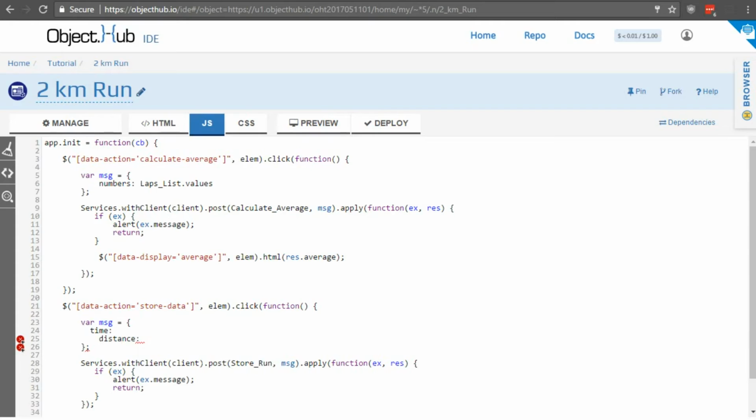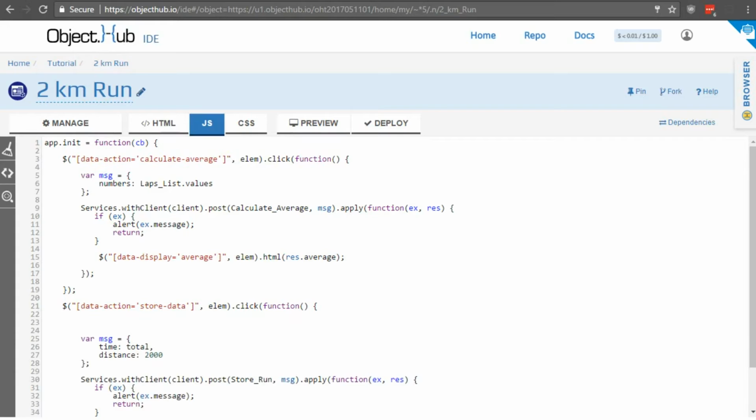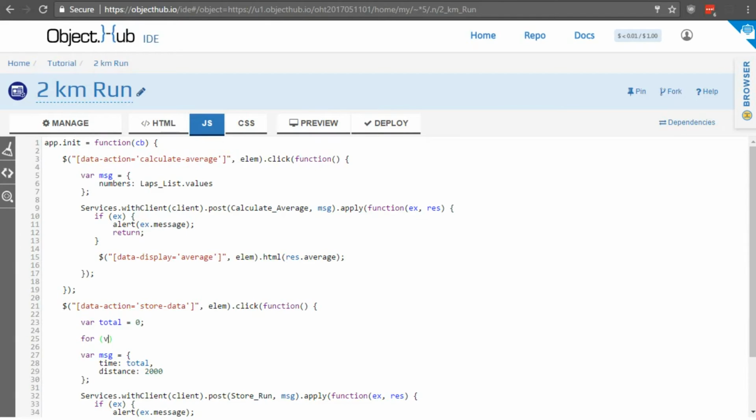Now distance, this is our 2-kilometer run app, so that will be 2000 meters. And the time is the total time of all lap times, which we have to calculate. We can just do quickly with the for loop through the values from our lap list micro app.